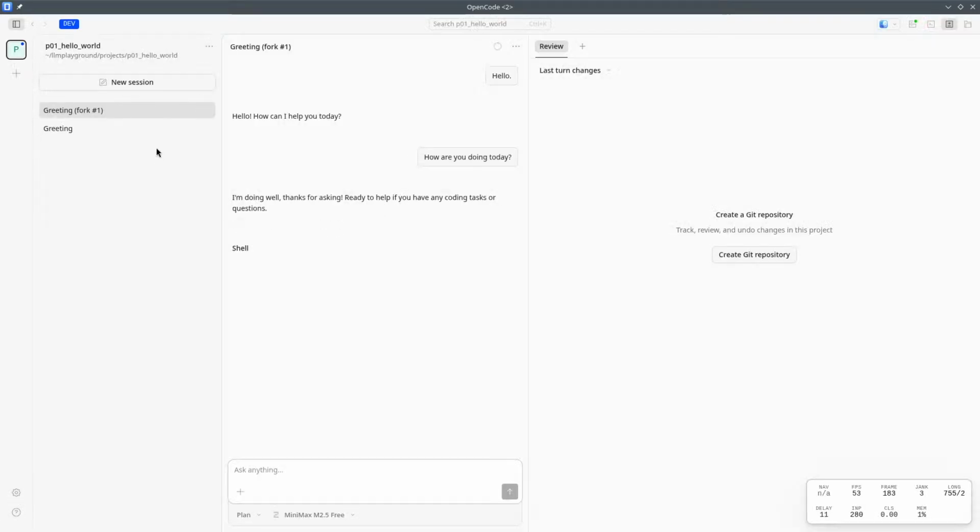SQLite. Are we going to keep both? Okay, we have both of the conversations, so this is better than what I used to have.